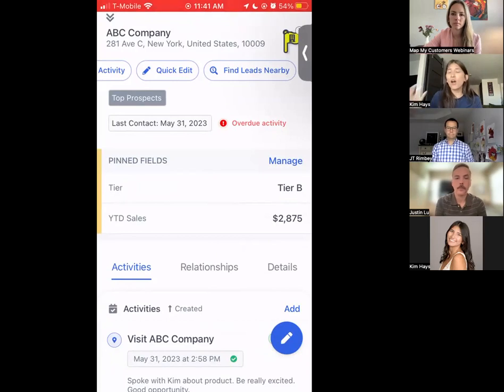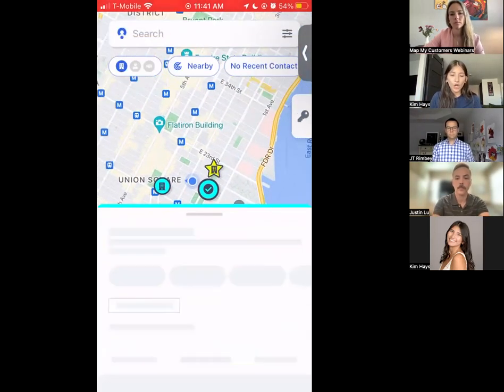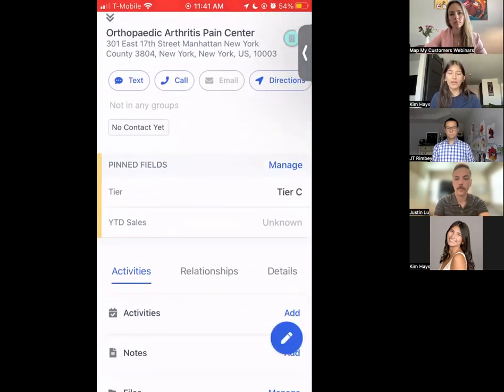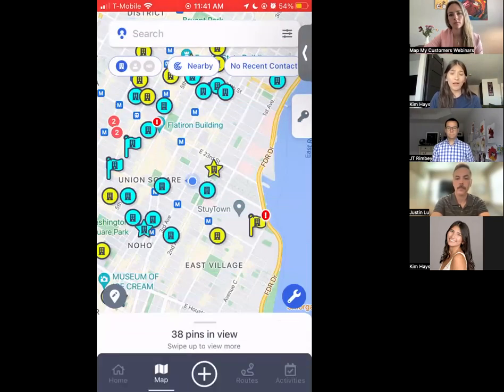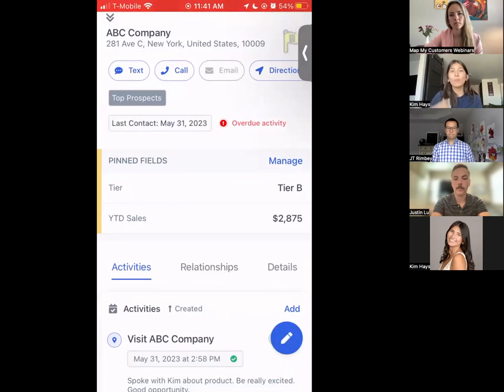This change is not just for ABC Company. Any other record I open up, across the board, I'm going to get that quick information of the tier and the year-to-date sales. So I do not need to set this multiple times. It's something that's then going to live at the top of all of my accounts.